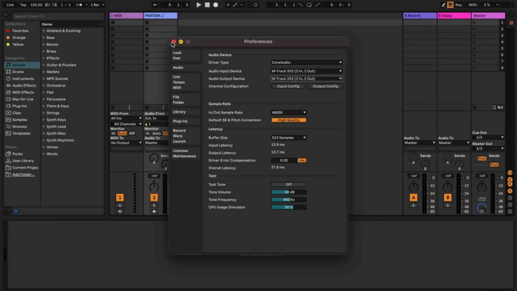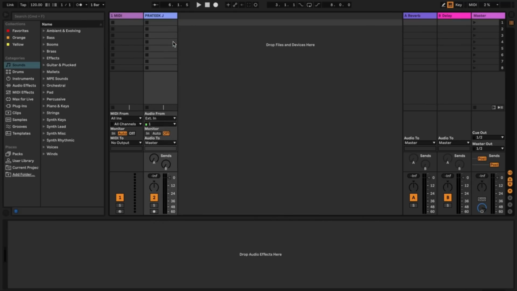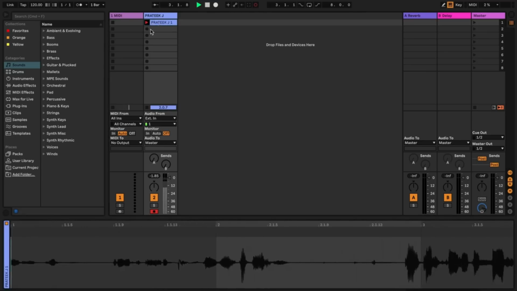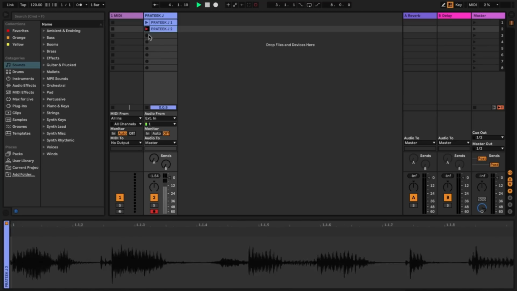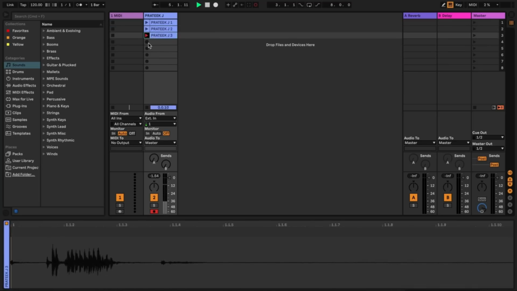Now that we have configured our audio settings, we are all set to record audio tracks from an external source. Follow the steps carefully to record audio from an external instrument or microphone. First, we'll arm the audio track and click on the record capture button here in the clip region to start recording audio clips from our external device. You can follow the same steps to record or capture multiple audio clips on a track.